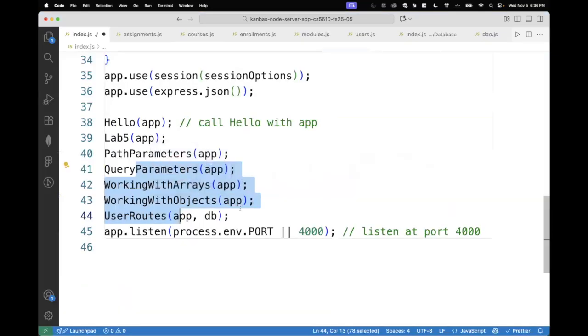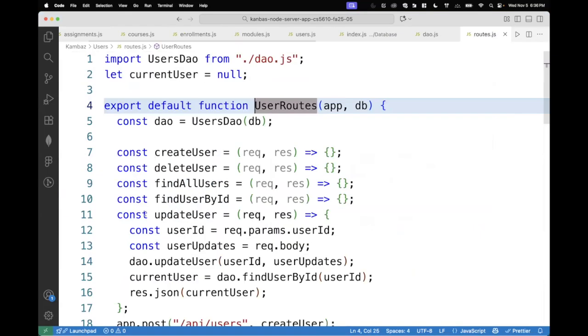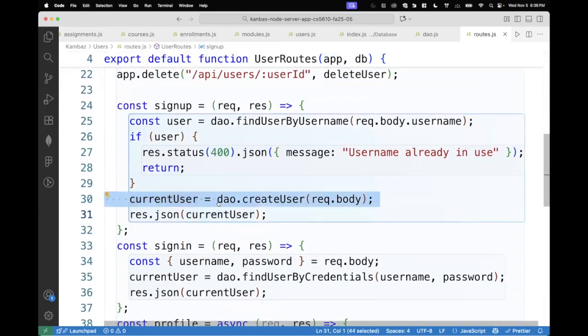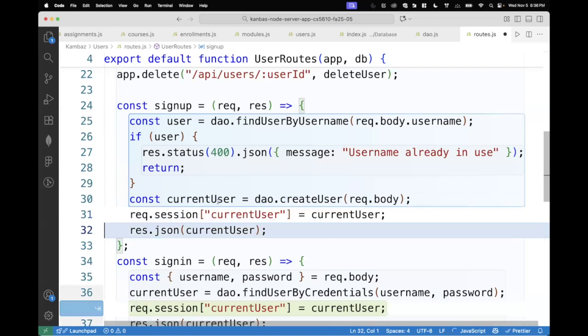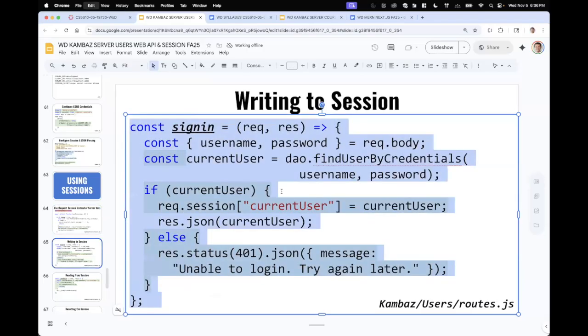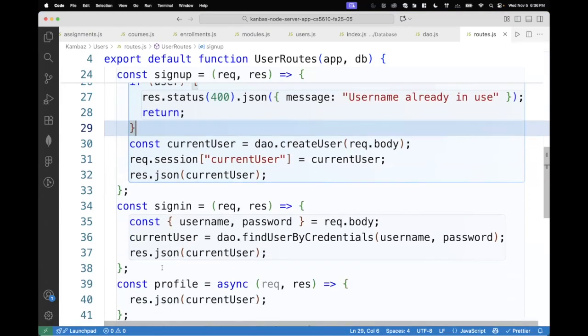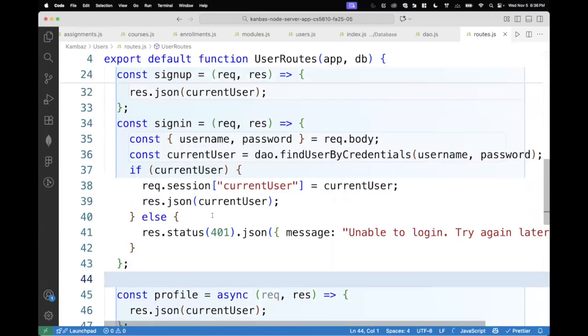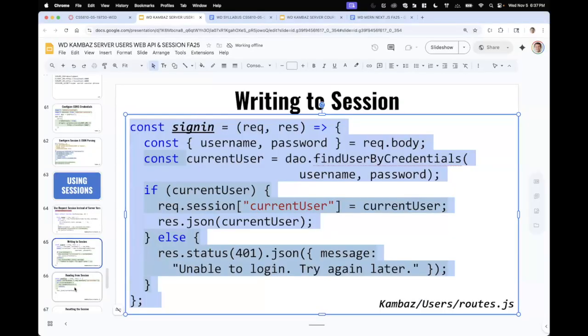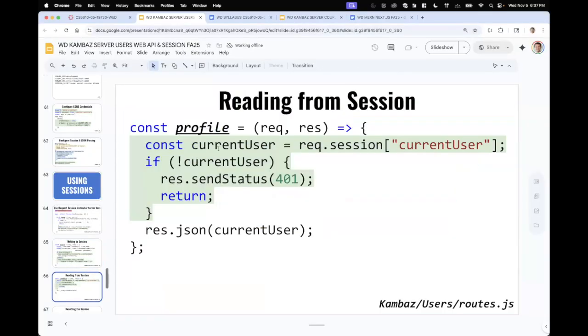So sign up in the user routes. So sign up here, right? It's going to be DAO create user, and there it is, a session current. And then sign in is going to be slightly different. So let me rewrite that sign in. There we go. And we're not going to have current user anymore. We're going to cancel that out. So anywhere where we had a current user, we're going to be using the session instead.